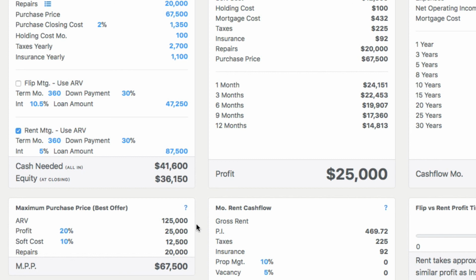So how do we arrive at this maximum purchase price? After repair value, minus your profit amount, minus your soft cost, minus your repairs, and you should really not pay above $67,500. Change the percentages according to your area and the profit that you want to make. And if you get a different number here, you can go back above in the value analysis and change the purchase price that you want to make this offer for.